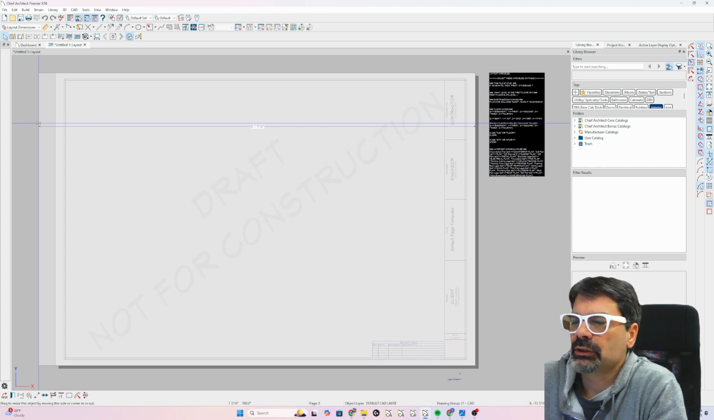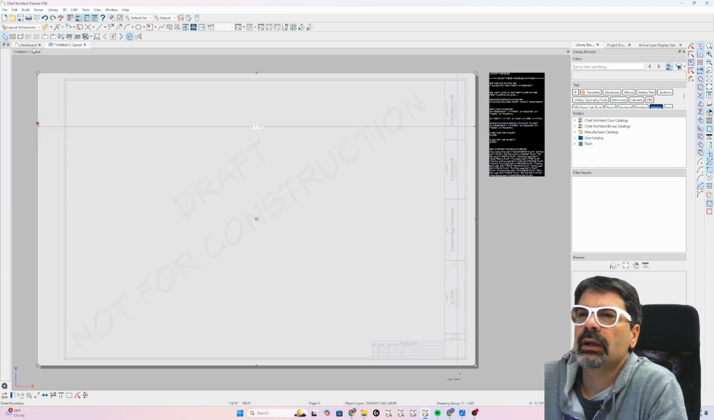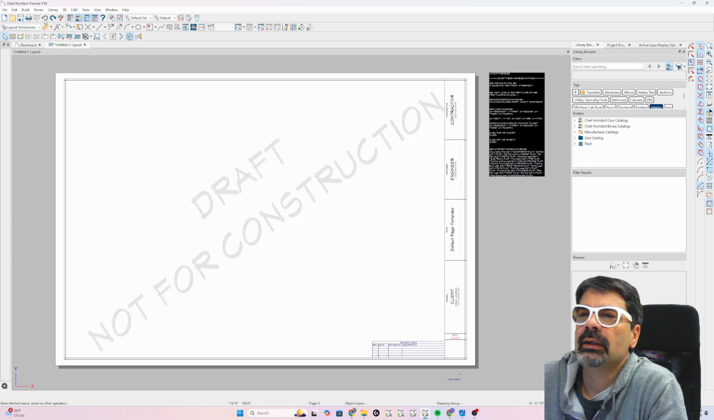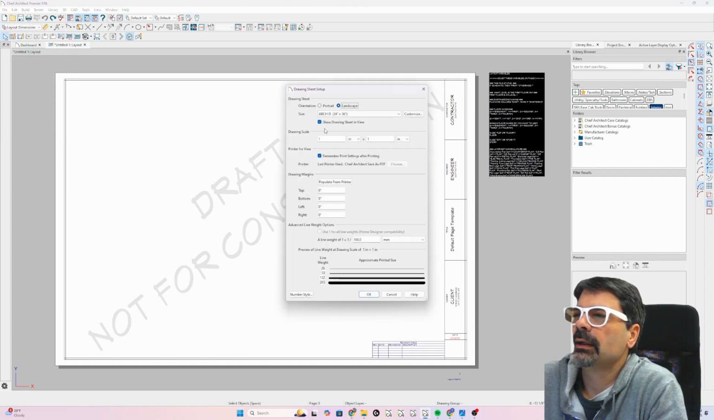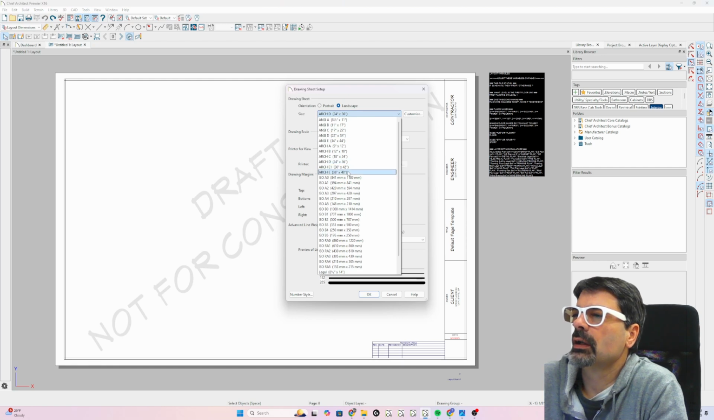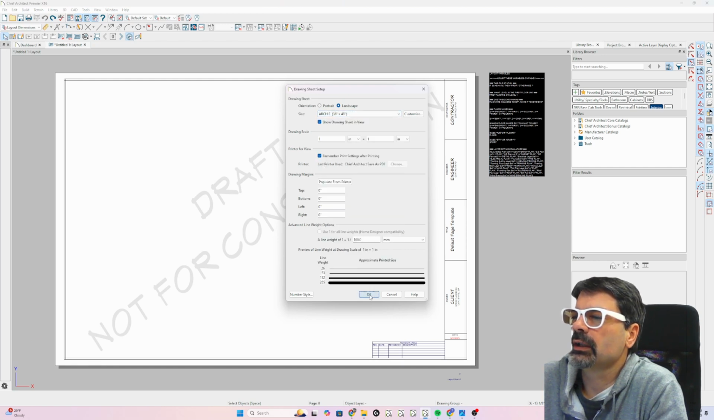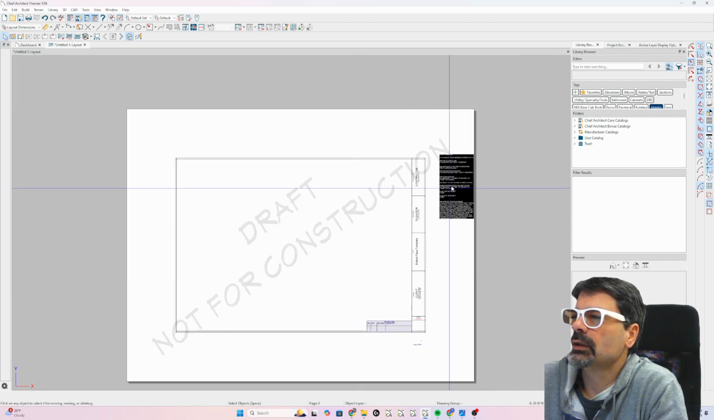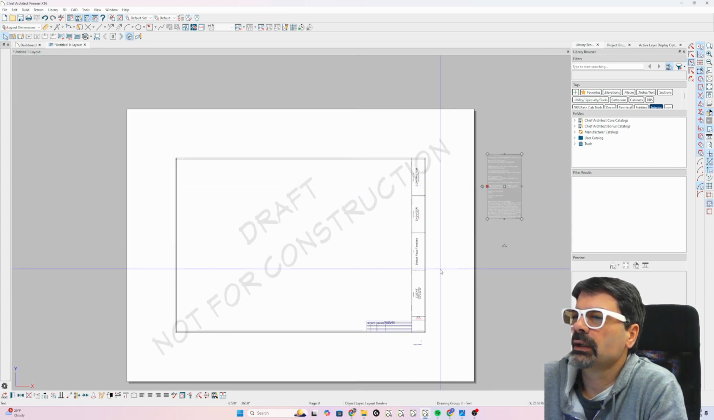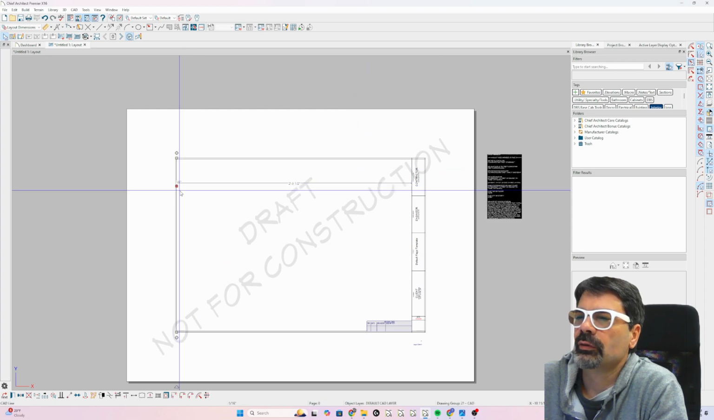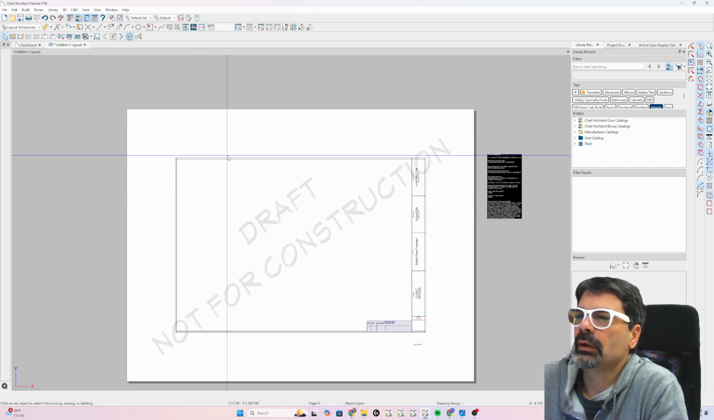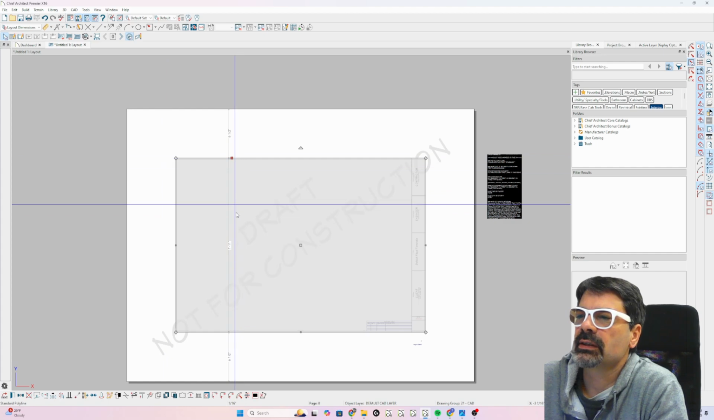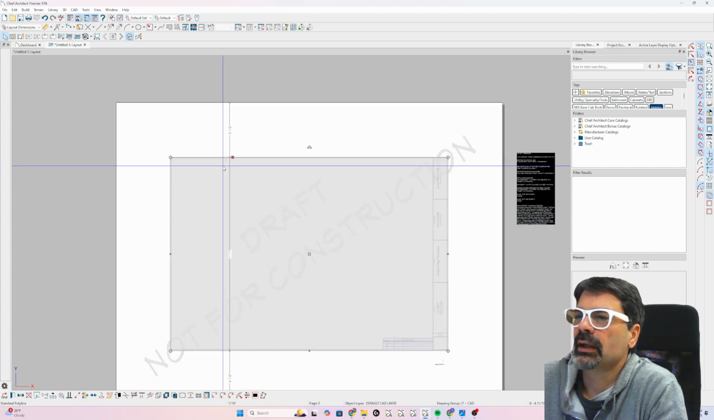If I move that sheet boundary over, I suppose you could move that. I don't move that. I just go into print drawing sheet setup and tell it I want my 36 by 48. There's that. I'm going to move this out of the way, and then I can resize the title block as needed.